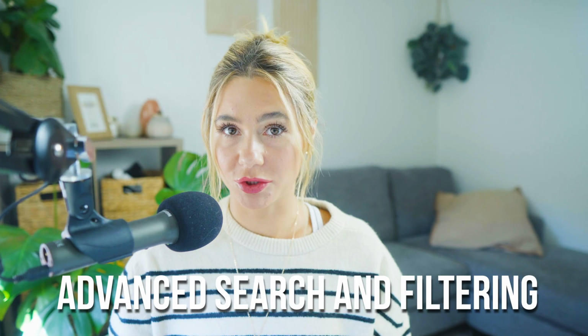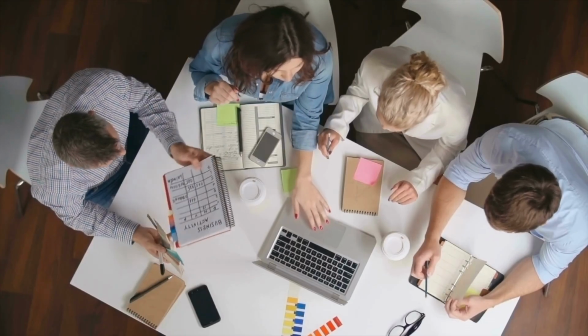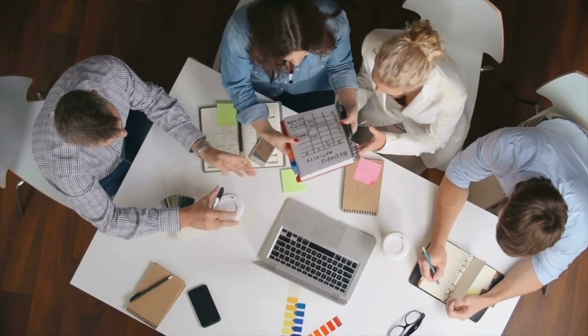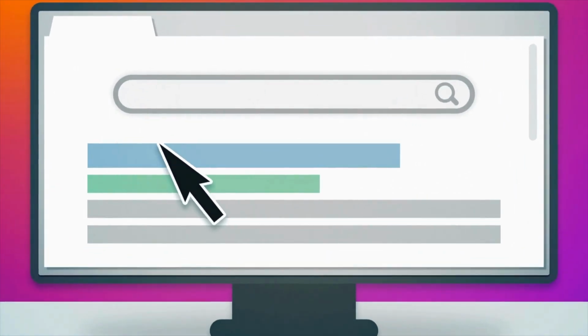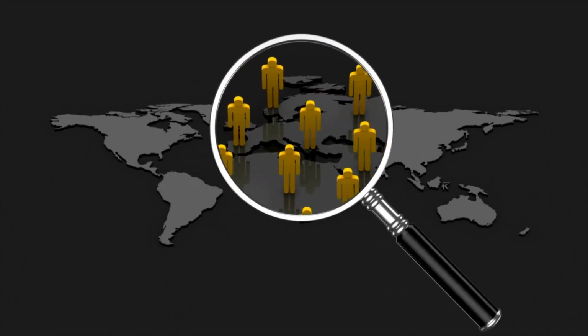JBoard provides advanced search and filtering options, allowing job seekers to easily find the positions that match their skills and interests. Employers can also benefit from these features by filtering applications to find the best candidates very quickly. The search functionality includes options to filter by job title, location, salary range, job type, and so much more.